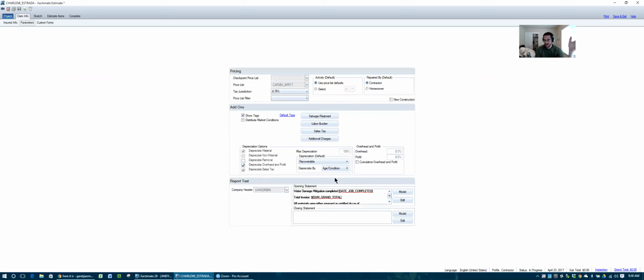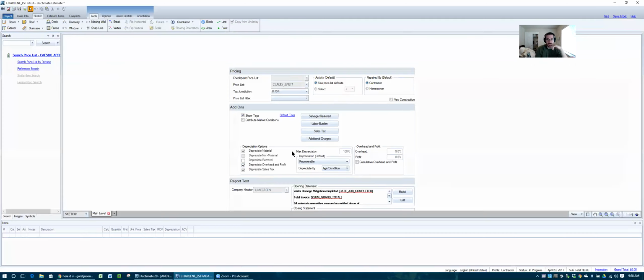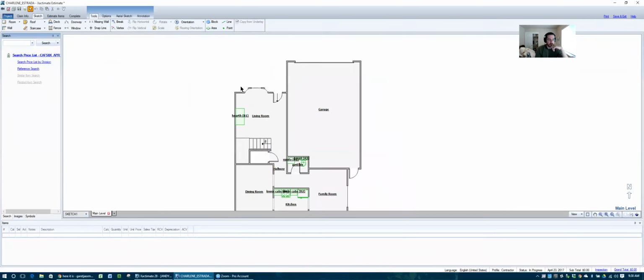Now we've got the estimate set up the way we want to see it at this point. Now we're going to go in. Let's see how you did on Sketch. Oh, beautiful. Well done.